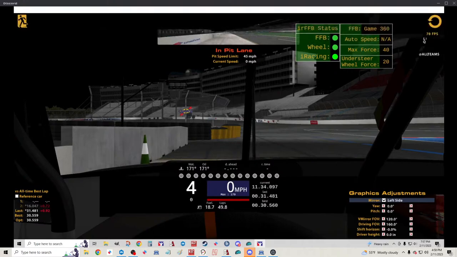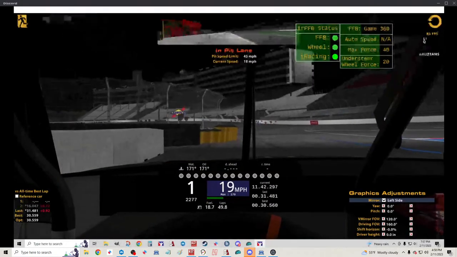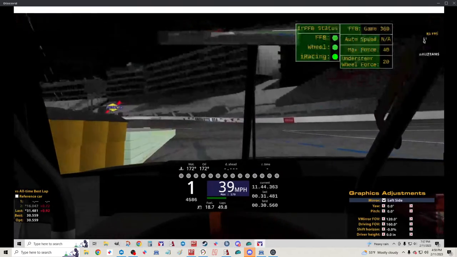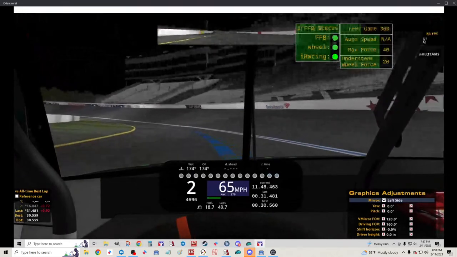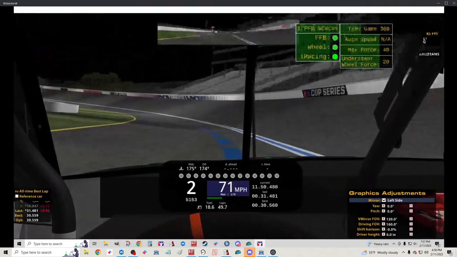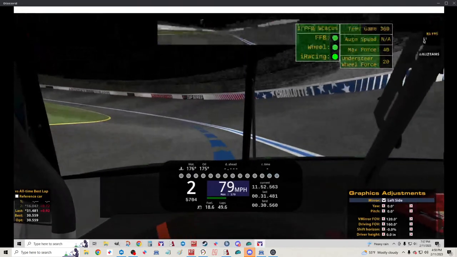All right, there you go. Go ahead and give it a try. Tell me how it feels there. Is the wheel loose right now? No, it feels pretty stiff.